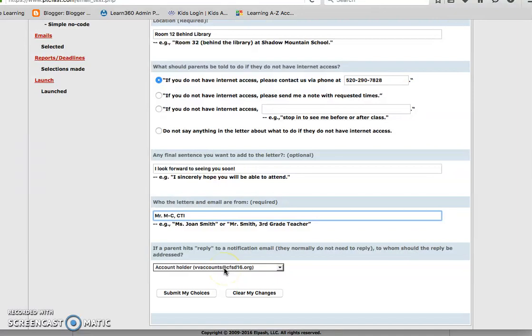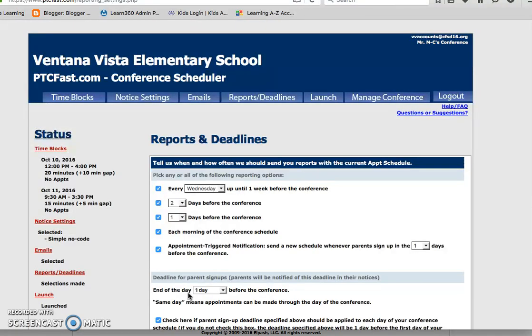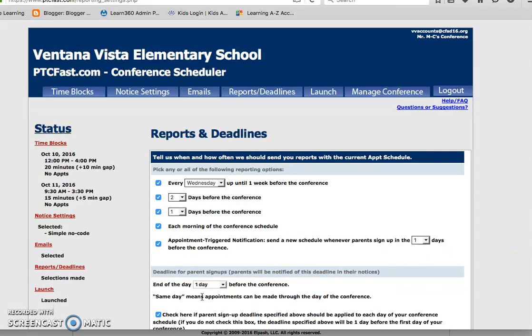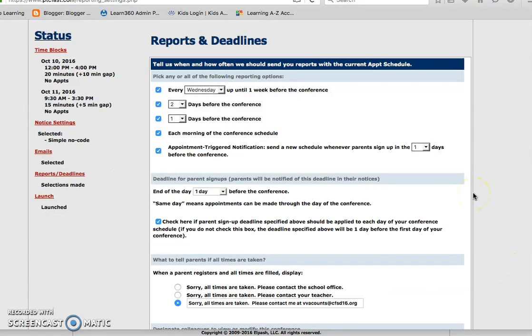Lastly, you want to select what a parent should do if they reply to a notification email that they get when they are signing up for conferences. I suggest that you select account holder, which would be your email address, and then click Submit My Choices to move on to the next page. You'll then be taken to the Reports and Deadlines tab.